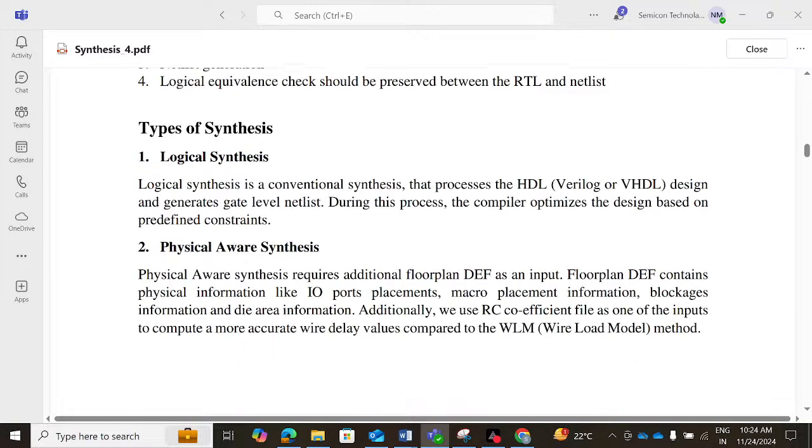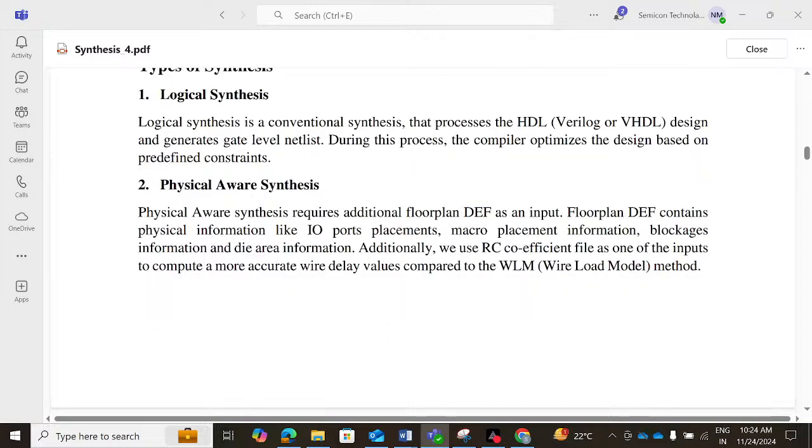Now, types of synthesis, logical synthesis. Logical synthesis is a conventional synthesis that processes the HDL, Verilog or VHDL design and generates a gate level netlist, right? During this process, the compiler optimizes the design based on predefined constraints. So this is logic synthesis. Now, physical aware synthesis.